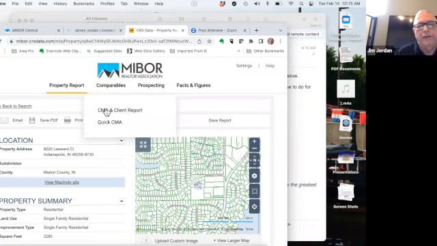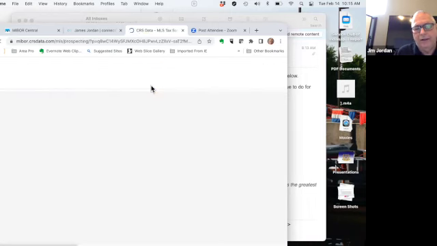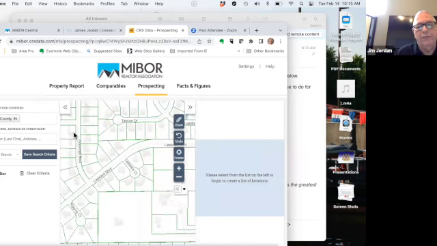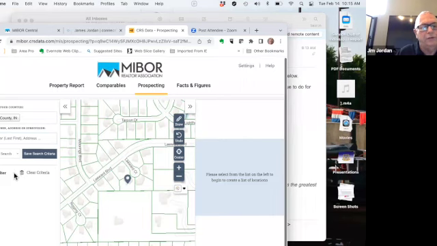Now I also have the ability to look at comparables. So I could do a CMA and a client report. I could do a quick CMA for this property, or they also have an option for prospecting. Let's say I want to search in this neighborhood and prospect this neighborhood for homes surrounding this. So I could do different search filters to be able to do that.